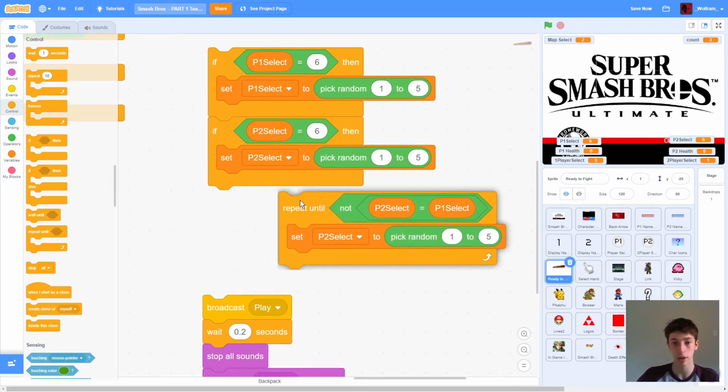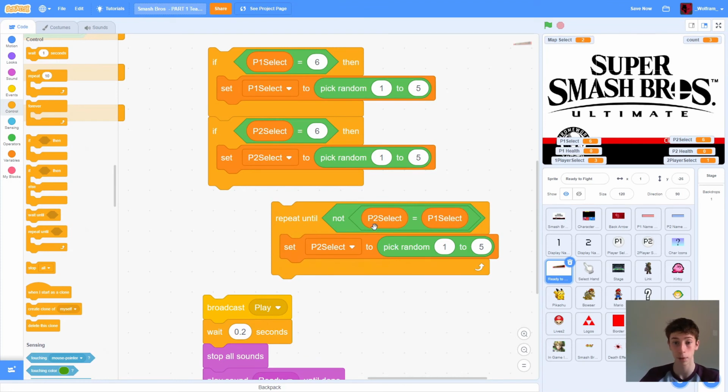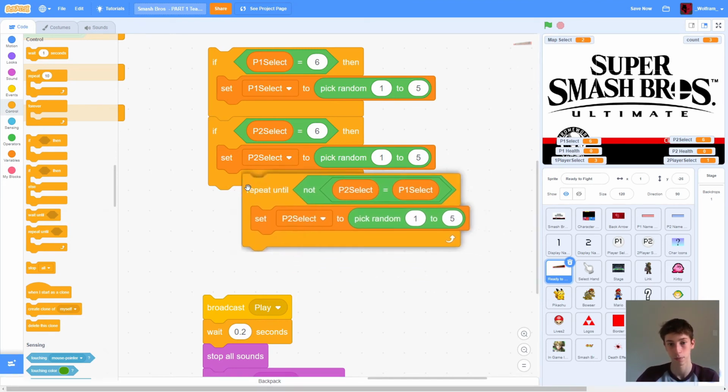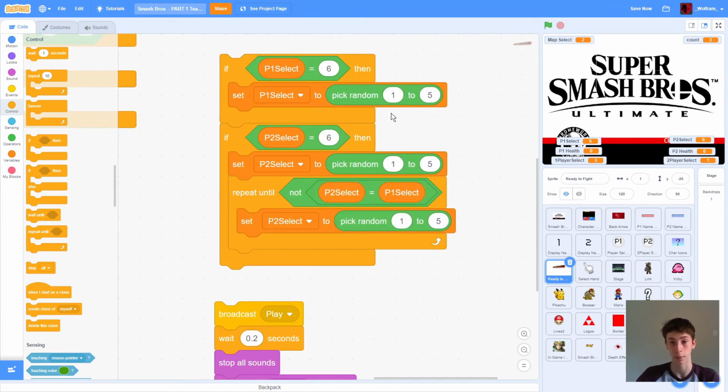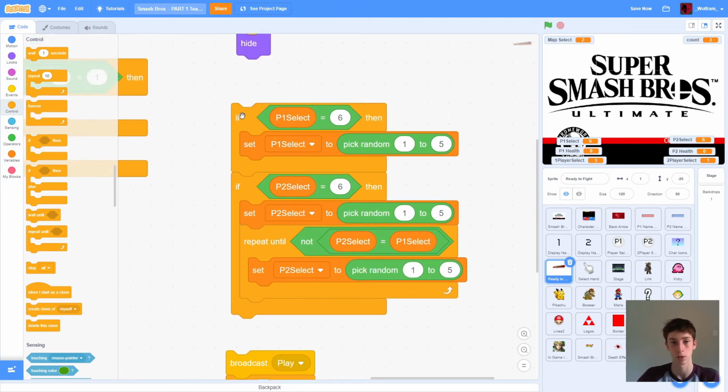So we have another little bit in here, and we're just going to repeat until player 2 select does not equal player 1 select. So we're just going to repeat until they're not the same, they don't pick the same number. And then we're just going to select our number again. So, just like this, now it'll make sure that they pick random numbers, but they're both different numbers, so they're both different characters. So we can put that guy on there.